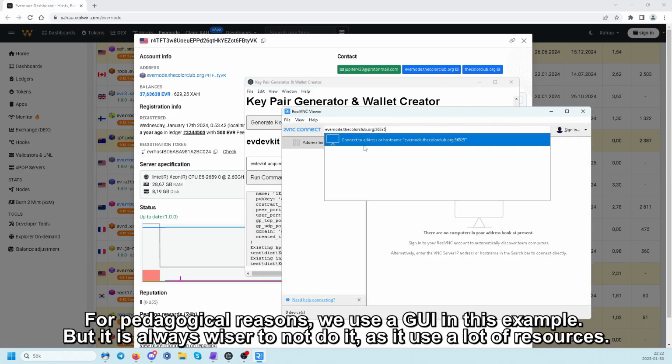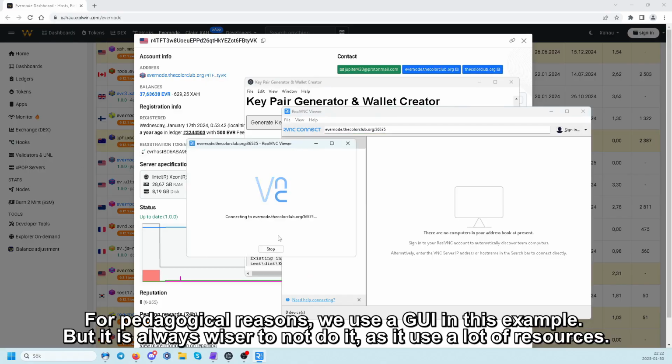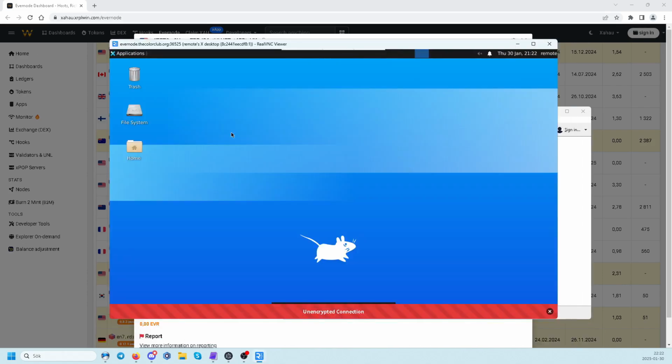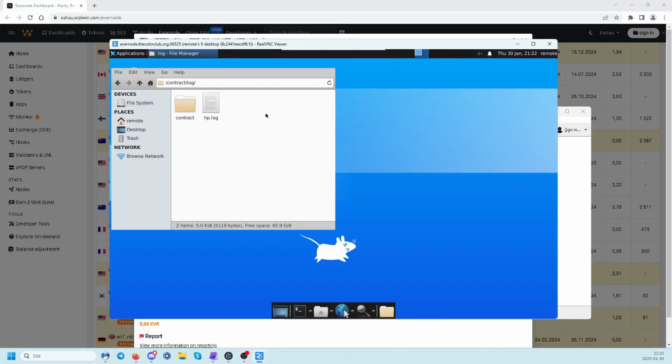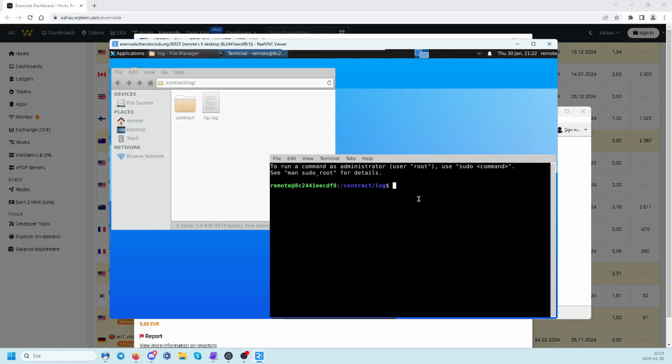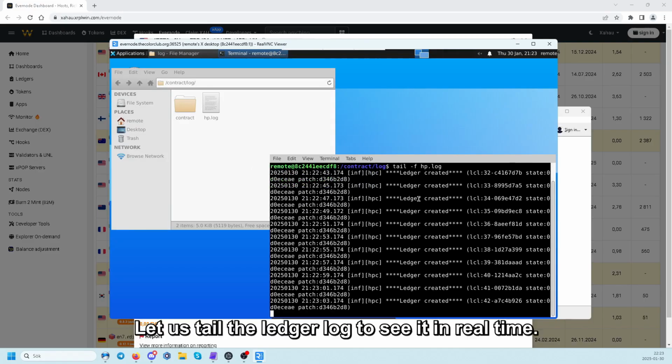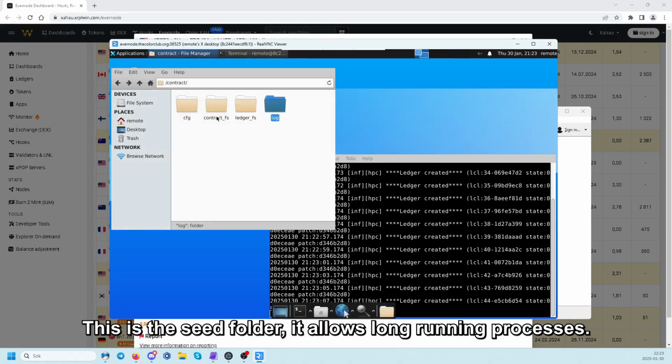For pedagogical reasons, we use a GUI in this example. But it is always wiser to not do it, as it uses a lot of resources. This is the contract folder. Let us tail the ledger log to see it in real time. This is the seed folder. It allows long-running processes.